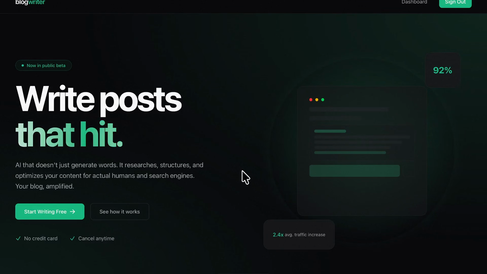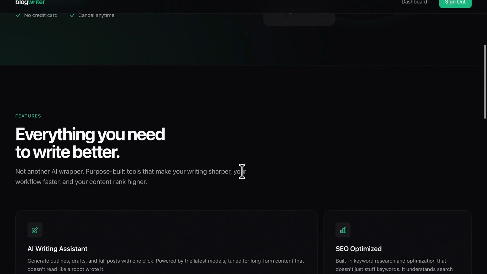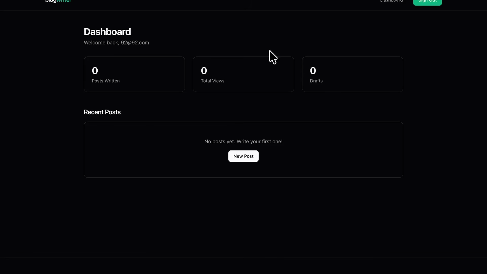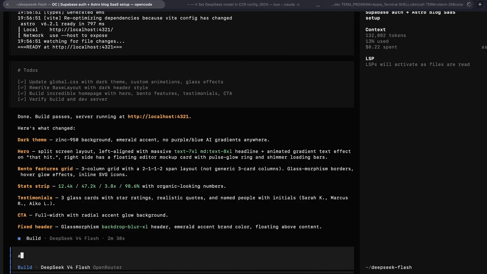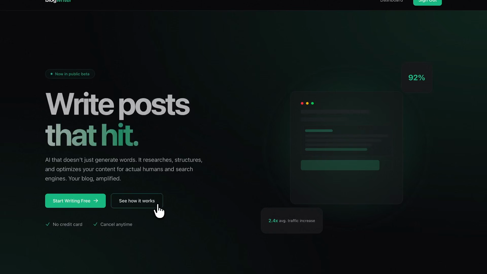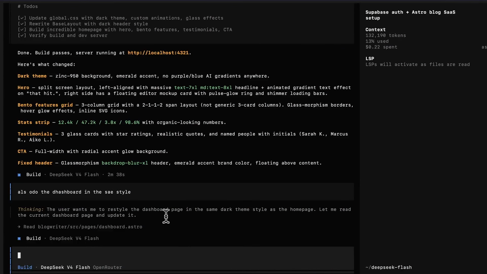That is seriously not bad for a Flash model, guys. What the hell? So this is not only front end, it's also back end, right? Oh, so also do the dashboard in the same style. Like I can just keep adding to this as well. That's the craziest thing. This is super easy to set up.